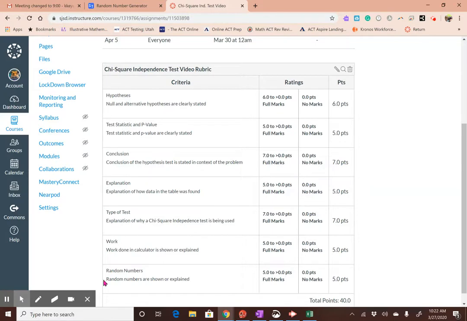So show your random numbers and explain how you found your data. You'll just explain or show what random numbers you had, then explain how you found your data. Okay. And then I also want you to tell me, why do we use a chi-squared independence test? Why can't we use a one sample z-test? Why can't we do a t-test? Why can't we do a chi-squared goodness of fit? So I want you to think about that and explain why we are using this particular test.